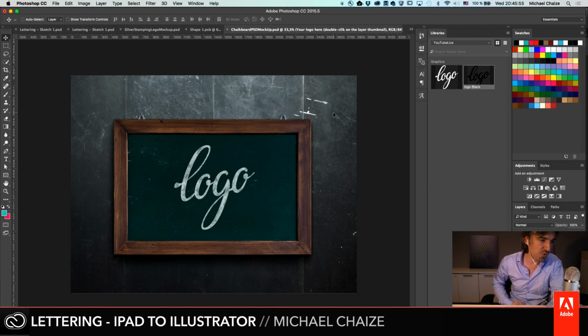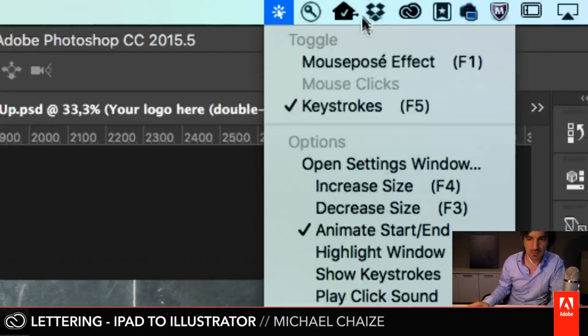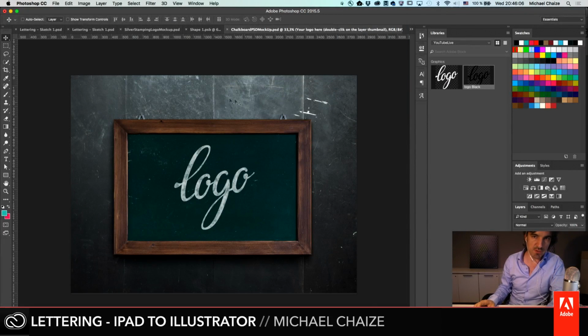Which program am I using to show the key you press? I'm using something called Mouse Posie. Initially, it's to display what you're doing with the mouse, but then you can also display what you type, and it's very cool.